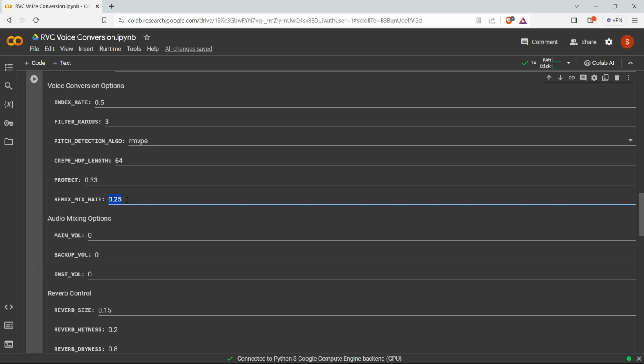And the more you reduce this value, the more it will care for your voice and less for the target voice. Here we want to care much for the target voice, which means I want to fully convert my voice into Neil Tyson voice. So I'm just increasing this to 0.6 or 0.7. You can check what is proper for your audio.